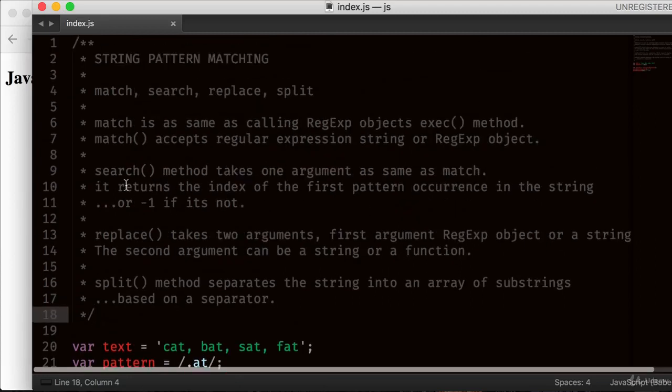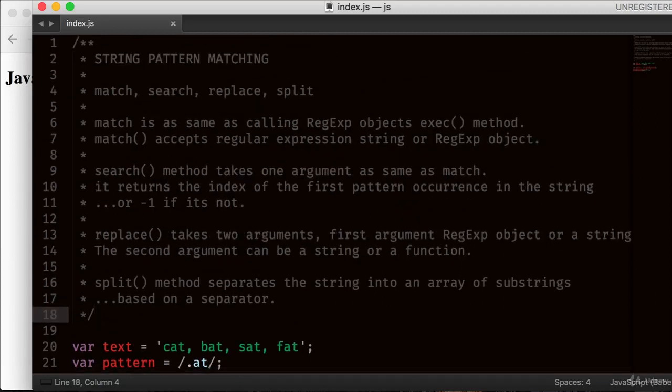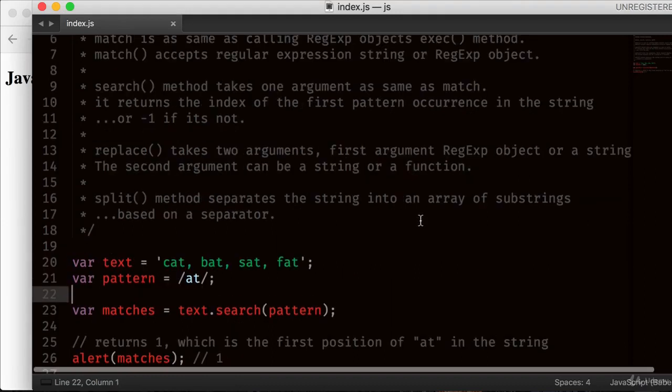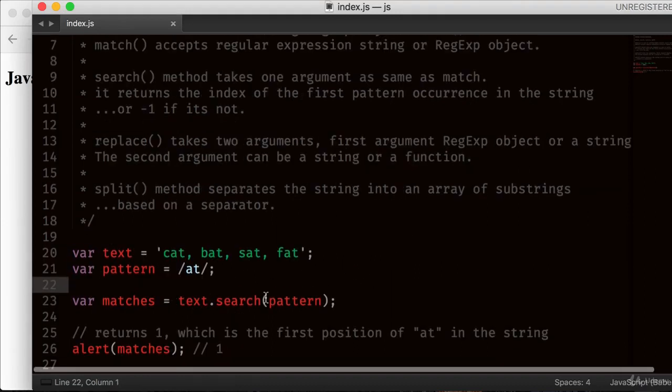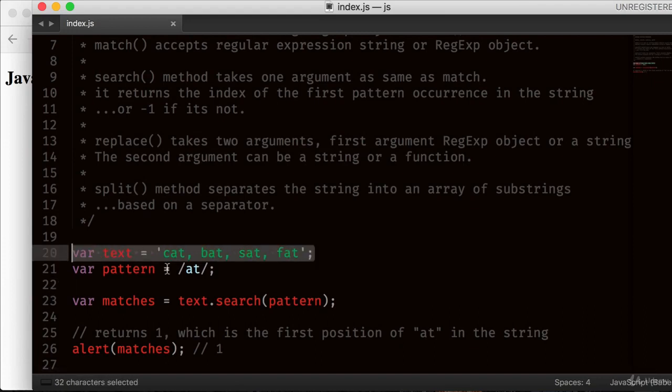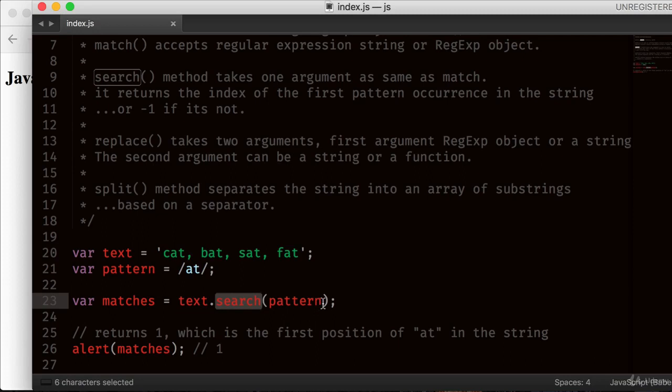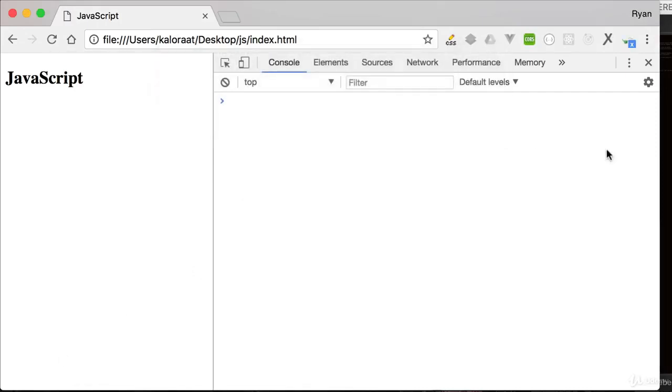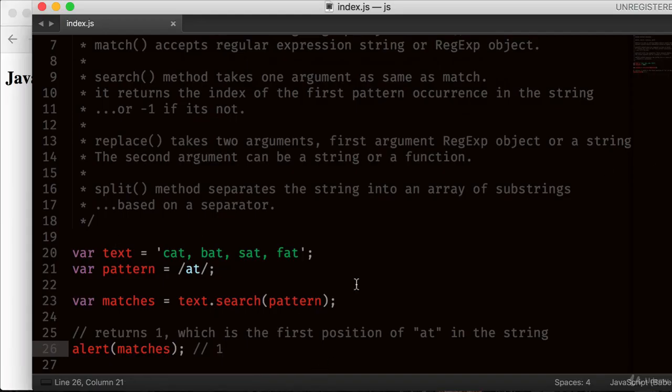So the next one we're going to cover is search. Here I have an example of using search. Same as before, I have the text string, and I have this pattern, at. I apply this search method on this text and I pass the pattern, and it returns 1 because that is the first position of "at" in the string. Refresh and you see 1. So that's how we can use search.